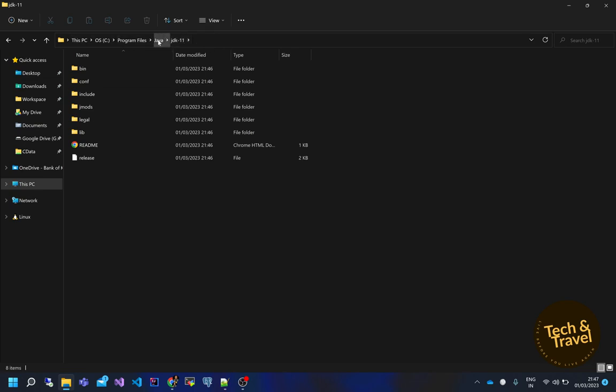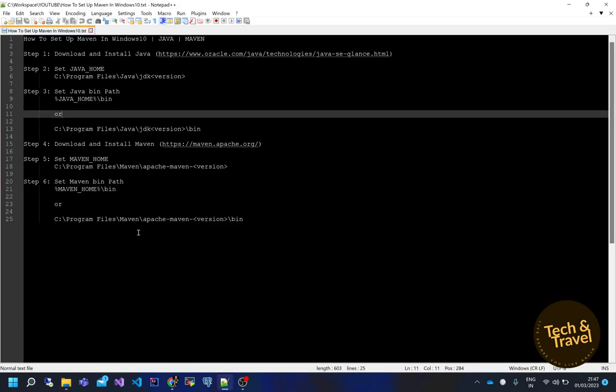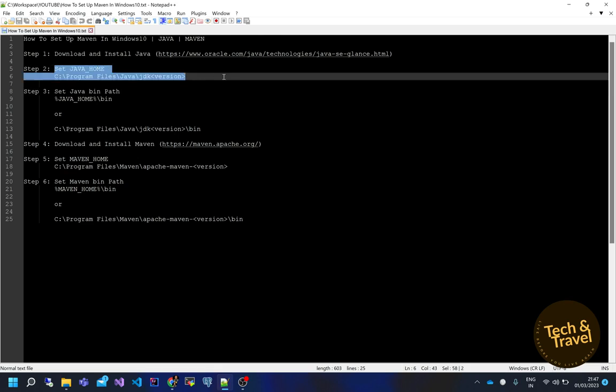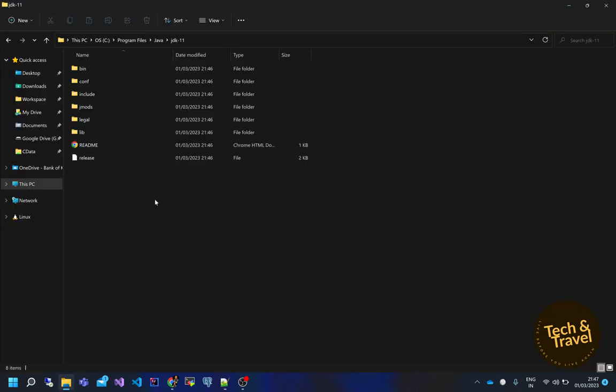The next step is to set the Java bin path and Java home. We're going to start with Java home. So what is Java home? Java home is basically where we install Java. If you see Java jdk-11, that's the place that is Java home. This is the path we need to set as a system variable called JAVA_HOME.